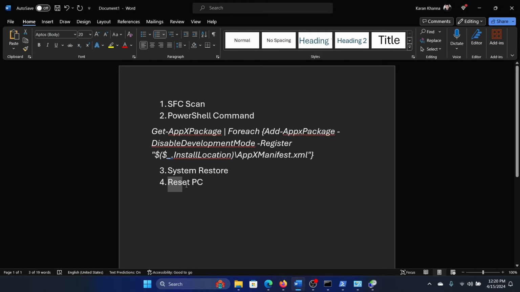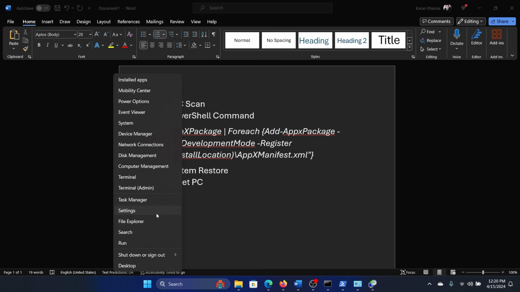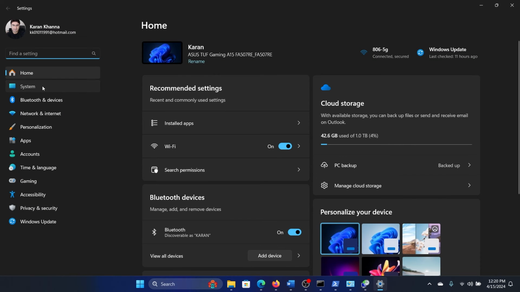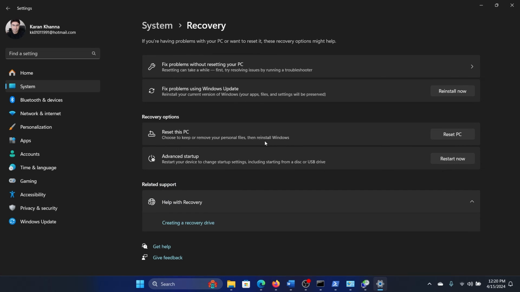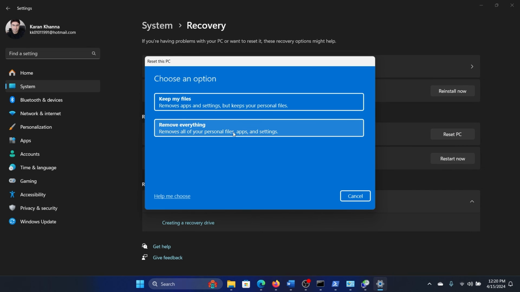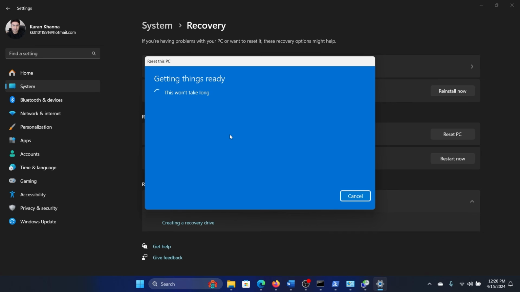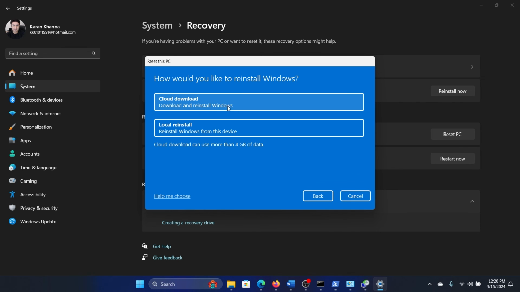If everything else fails and the task manager is not working, then the last option is to reset your PC, and I prefer a cloud reset. So right click on the start button and select settings from the menu. Go to the system tab on the list on the left hand side. In the right pane, select recovery, click on reset PC, click on remove everything and wait for it to load. Click on cloud download.